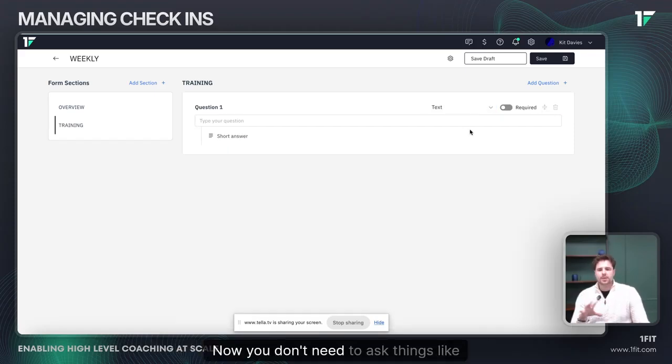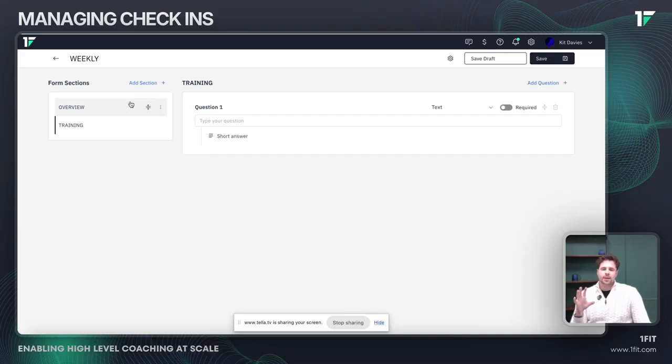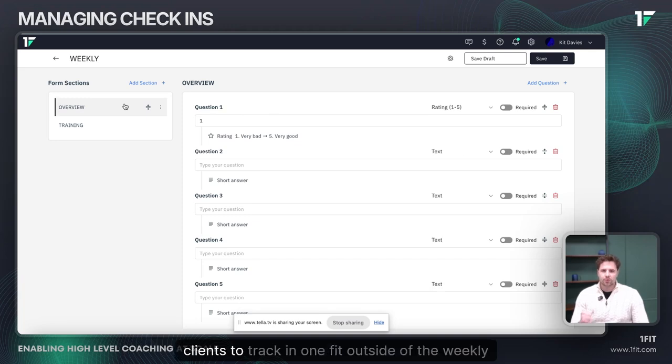Now, you don't need to ask things like, what was your body weight this week? How many steps did you do this week? Because that is all data that you can get your clients to track in OneFit outside of the weekly check-in.